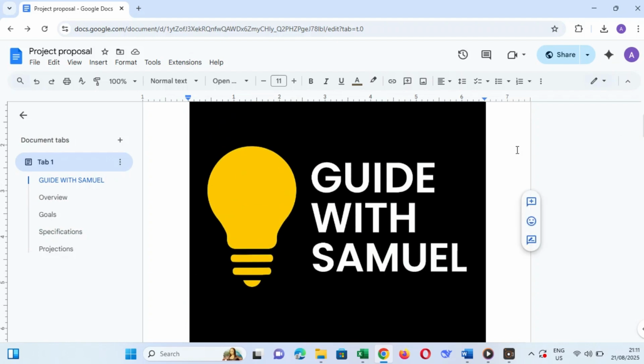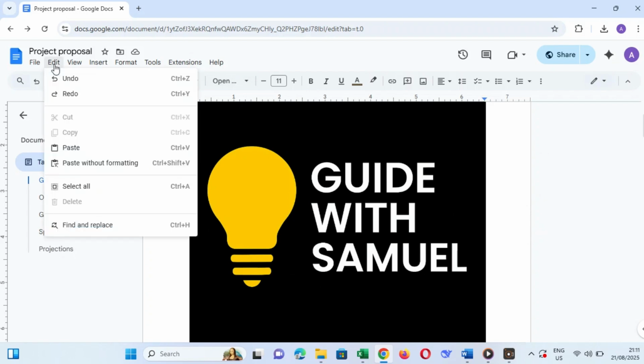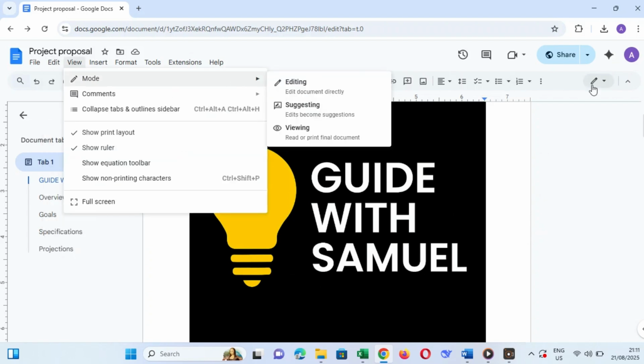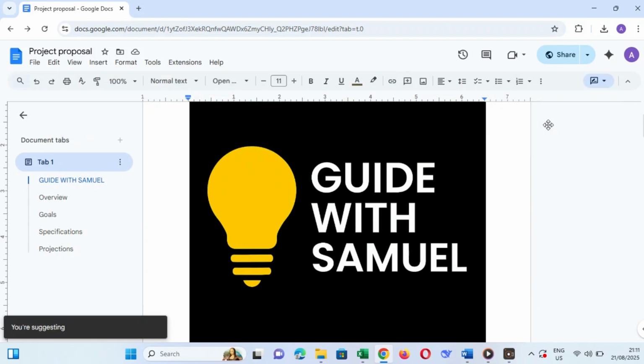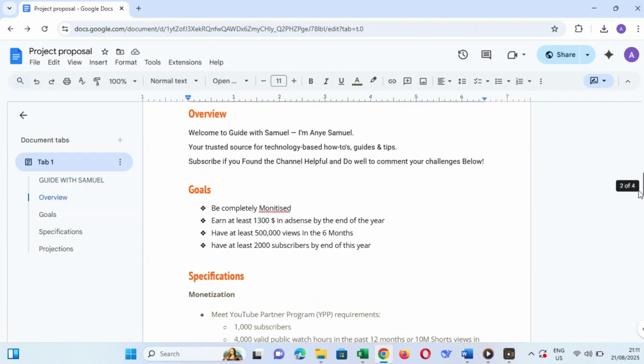First, open your document at docs.google.com and make sure you are signed in. Next, click the editing drop-down in the top right corner. It may show as a pencil icon. Choose the suggesting button. Now, any edit you make will appear as a suggestion instead of permanent changes.